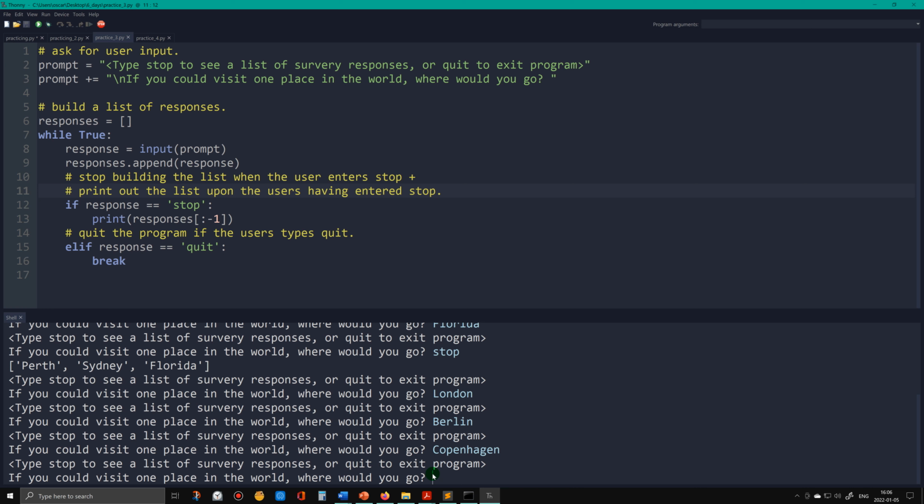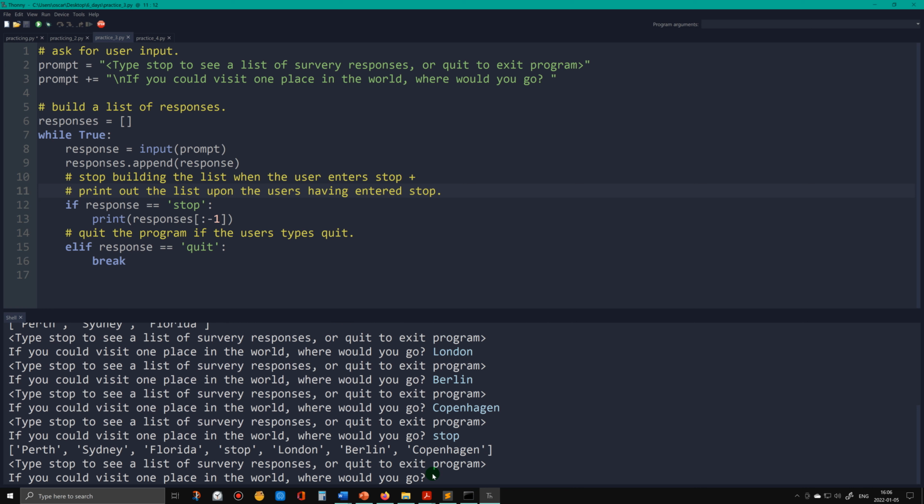and I want to see how big the list is now, put in stop. And you have Perth, so it hasn't deleted it, it's actually kept the list, it's growing the list. Perth, Sydney, Florida, stop. London, Berlin, Copenhagen. Right, so I've gotten really close now. I'm almost there. This program's almost working.